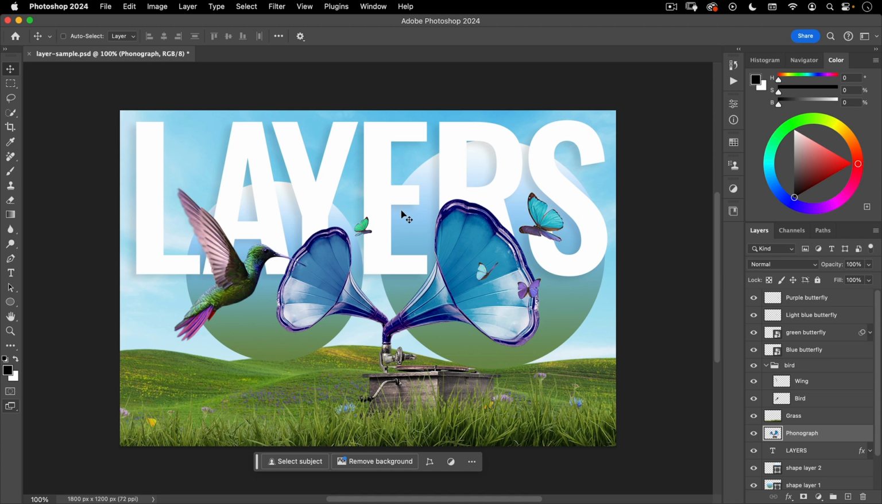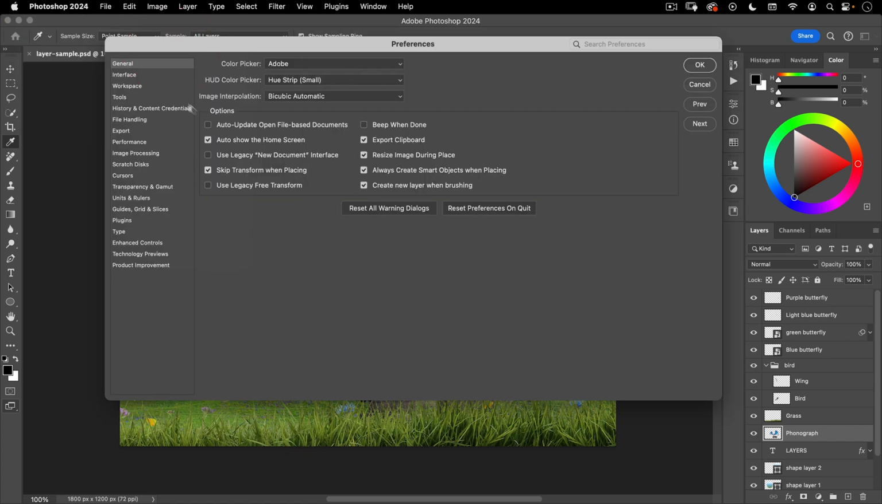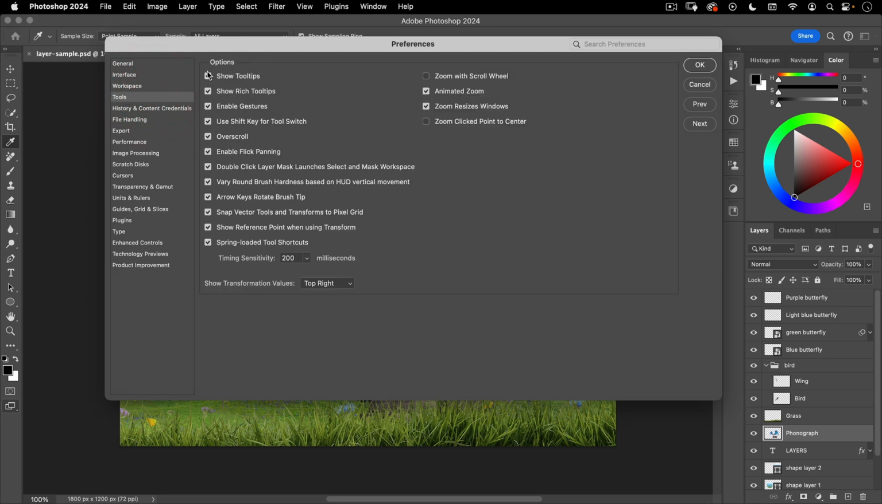Okay, so with all that done, there's a few other things I want to change in the preferences before we start working on the course. And these are things that are just preferences that I personally have, and I think you're going to prefer them as well. But if not, you can skip over this step as well. So to get to our preferences, we're going to go to Photoshop, Settings, and General, or Command K on your keyboard. And here I'm going to go down to the Tools, and I want to turn off these Show Rich Tooltips. That basically brings up videos when you hover over your tools. I don't need that, so I'm going to turn those off.